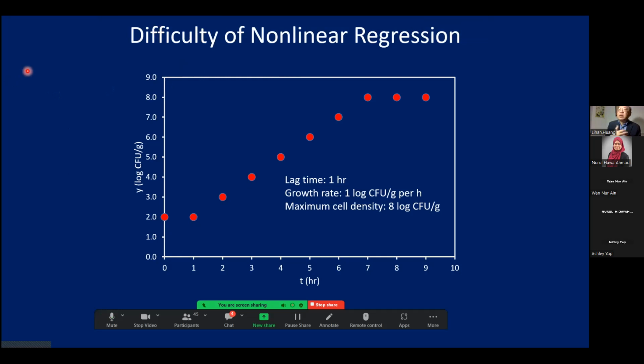The title is difficulty of nonlinear regression. This is a very simple three-phase growth curve. The initial inoculation is 2 log, then there is a 1 hour lag time, and the maximum growth concentration is 8 log CFU, and the growth rate is 1 log per hour. This is very simple. We can see that easily by our naked eyes.